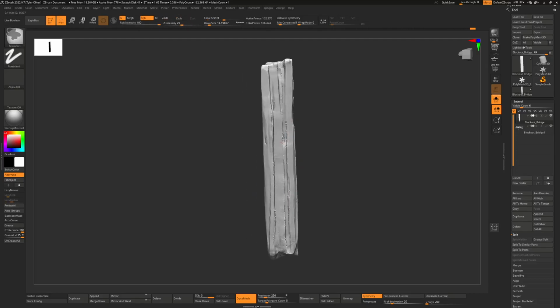Right, so I think that's all right as a base for the main shapes. Just gonna use Dam Standard just to get some more cracks in there.